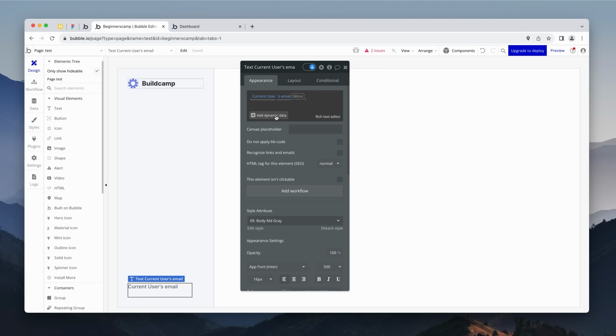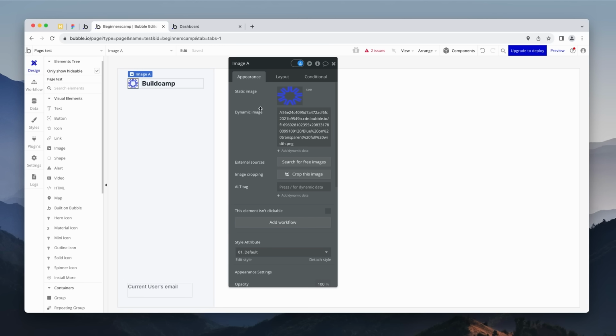Okay, so database data comes through this add dynamic data in terms of displaying dynamic data within elements. But there are many other ways to display dynamic data, such as repeating groups, tables, even through just an image element. Should that image be static, which we did, this is the static element here, the Buildcamp logo, or should it be dynamic? Should it be dynamic?